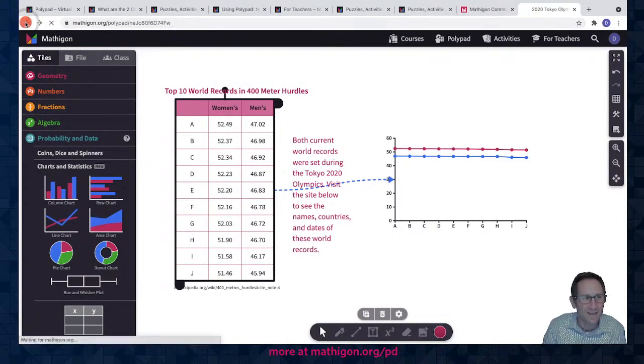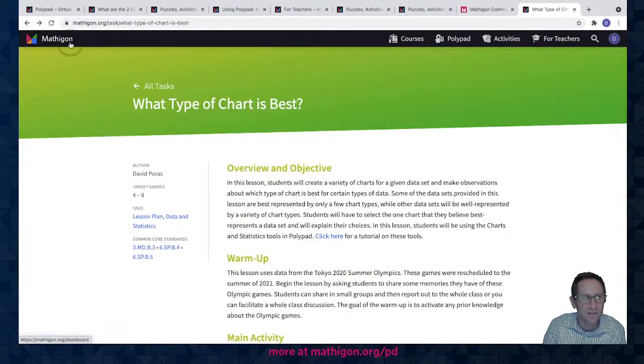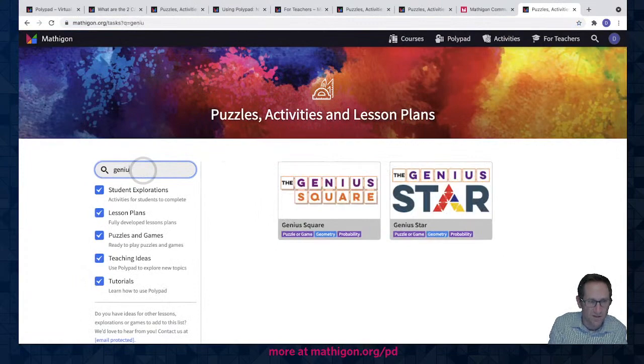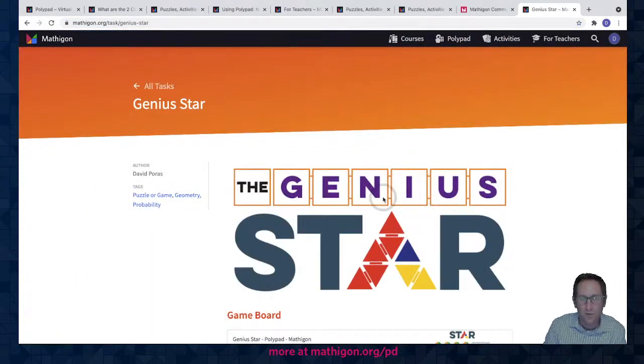A task that teachers have reported is very successful in class. I've used it very successfully in my class, is the Genius Star game.